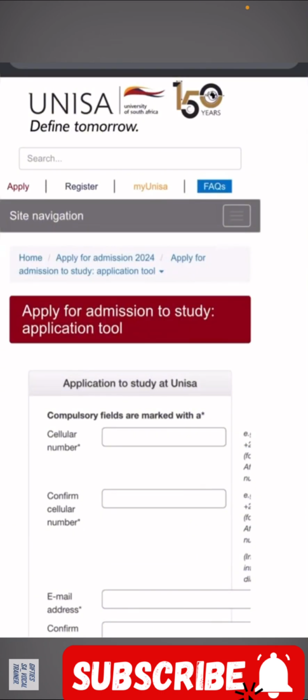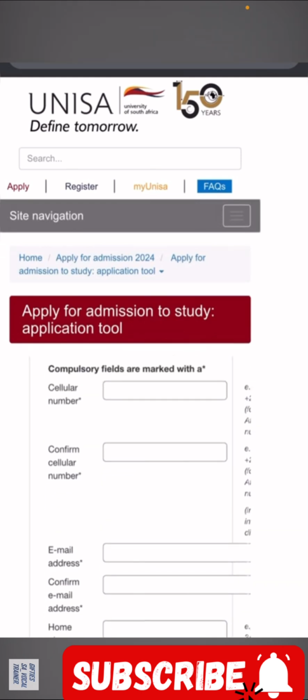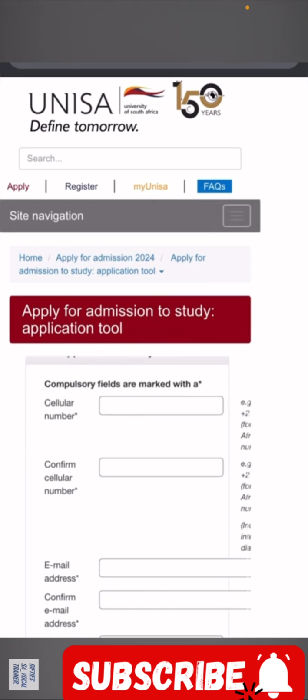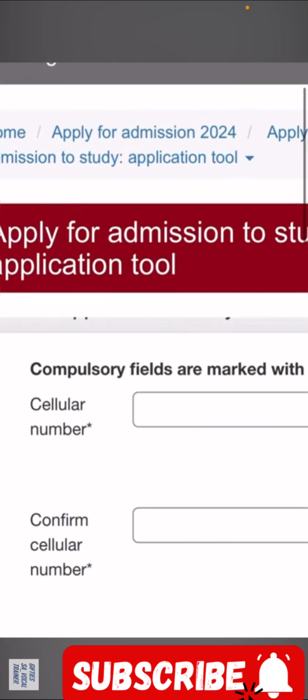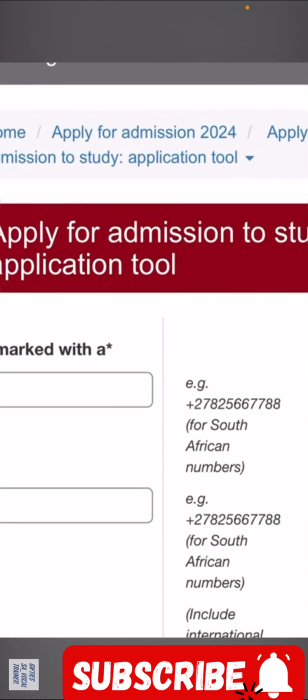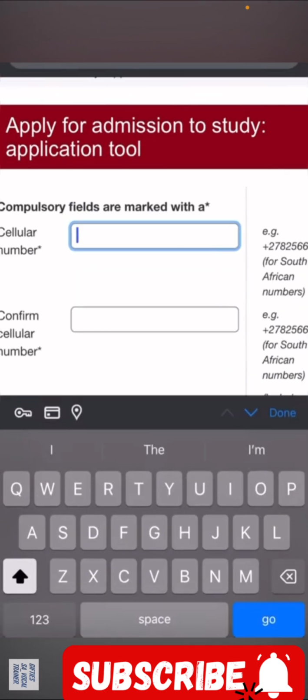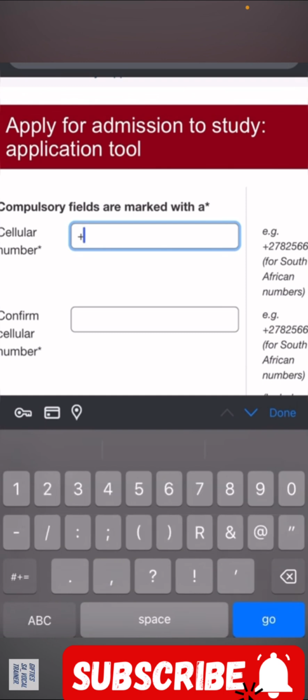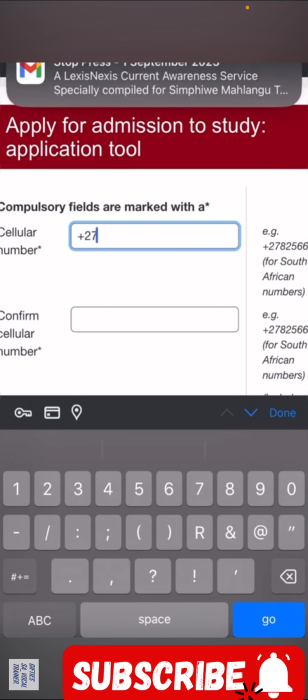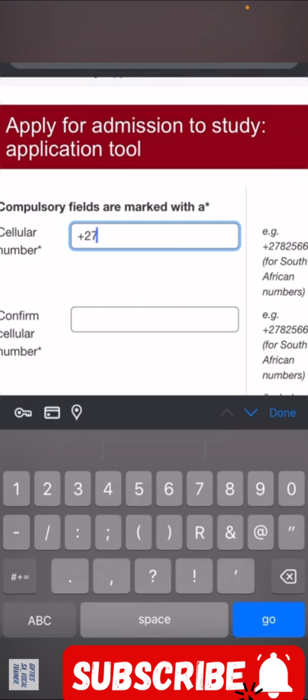So this is the step you're going to be led to, where you'll have to give them your cellular number or your contact details. So let's zoom in. How do they want your cellular number? You are given an instruction or an example of how your number should be. You must start with your country code, which for South Africa is 27. Plus 27 stands for 0, so it could be plus 2776. Then you may start with that.